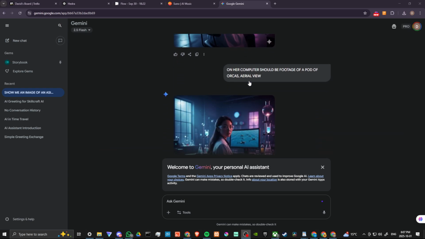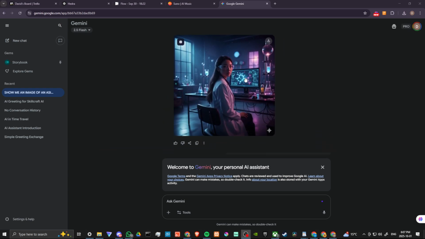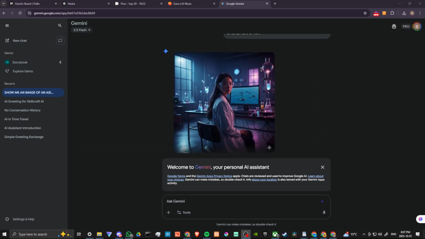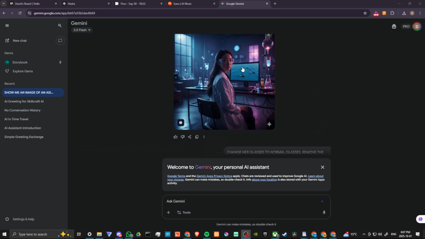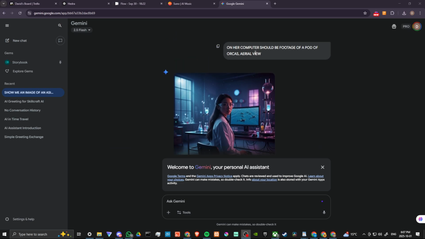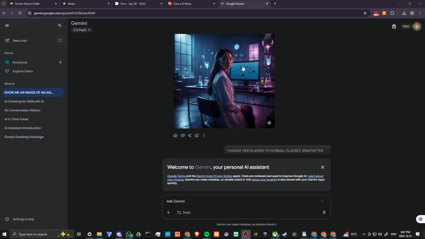So if you just scroll up here, then first off, we have our lab technician here in her lab, and we uploaded that. Then the first thing we wanted to do is change her computer screen so that it had a pod of orcas on it, because she's actually a marine biologist. So we have our pod of orcas. We added the prompt there: on her computer should be footage of a pod of orcas, aerial view. Perfect. That's what we wanted.